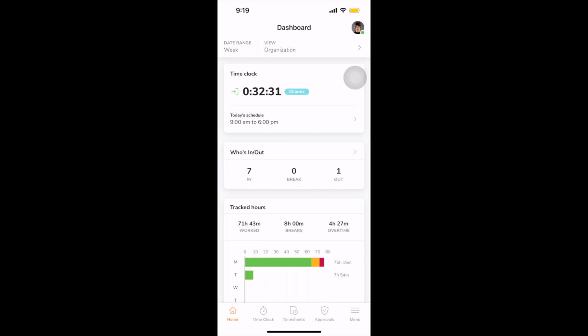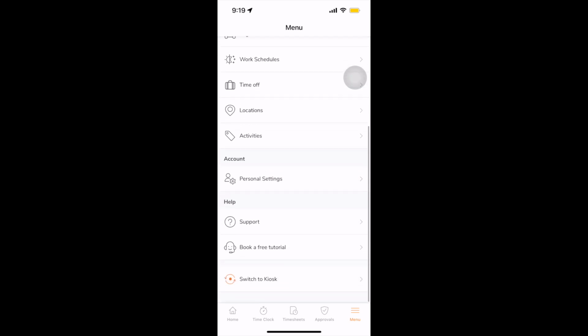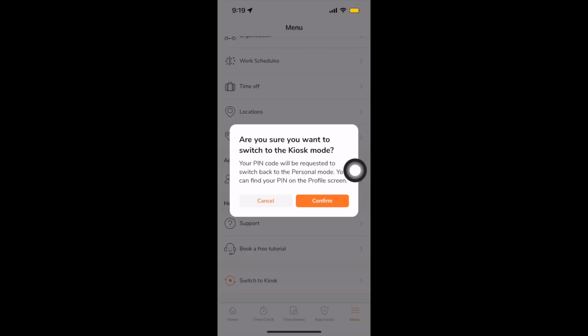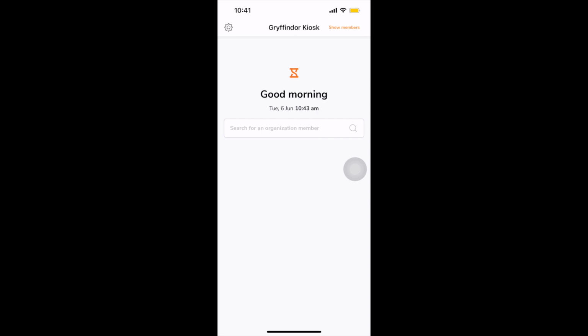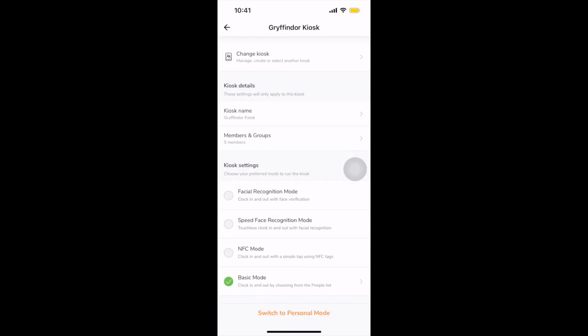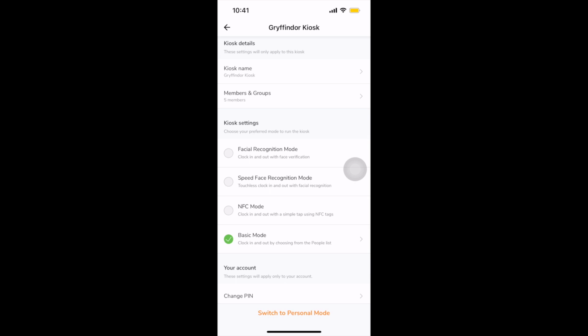Owners, managers, or admins will have the ability to switch a device to kiosk mode by going to the menu screen. Once a kiosk has been selected, click on the clock icon and enter your admin PIN. You can easily locate your unique PIN by accessing your profile page, located under the People tab. Under Kiosk Settings, you'll see 4 different kiosk modes to choose from.